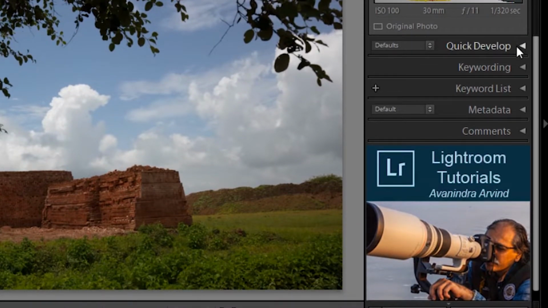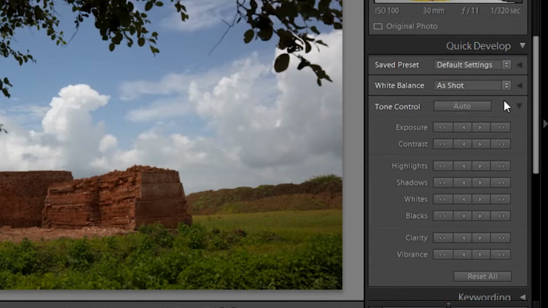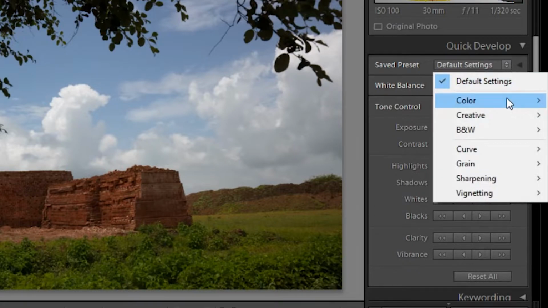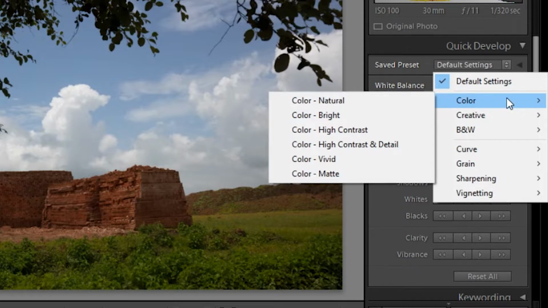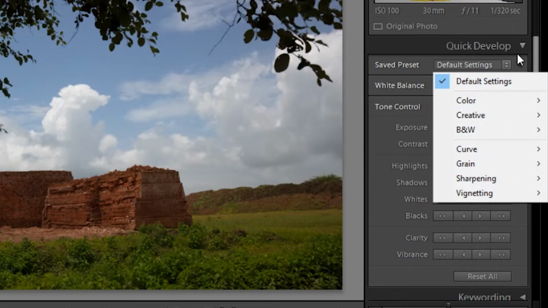The Quick Develop section allows you to make relative changes such as white balance, exposure, contrast, saturation, etc. to one or more images inside the library module itself. It also gives you the convenience of quickly applying color and tonal adjustments to one or more images using presets.